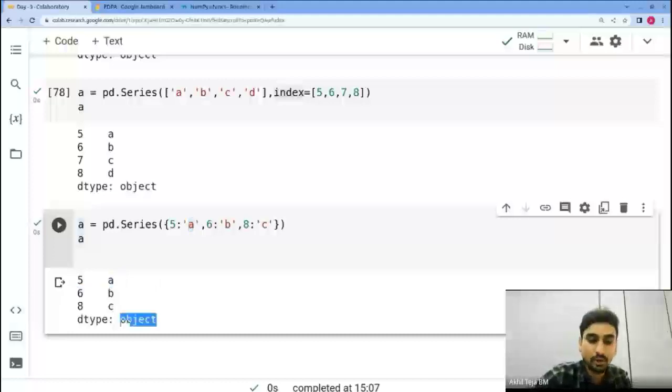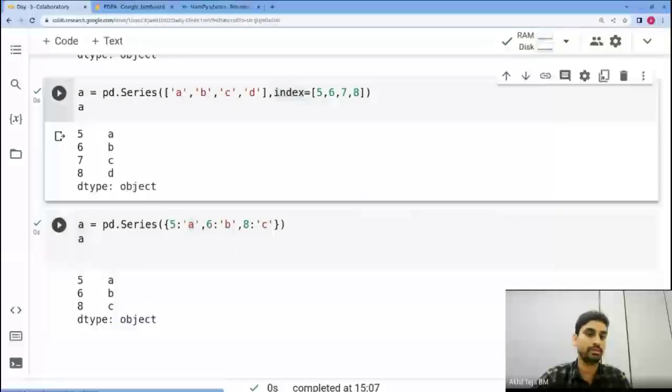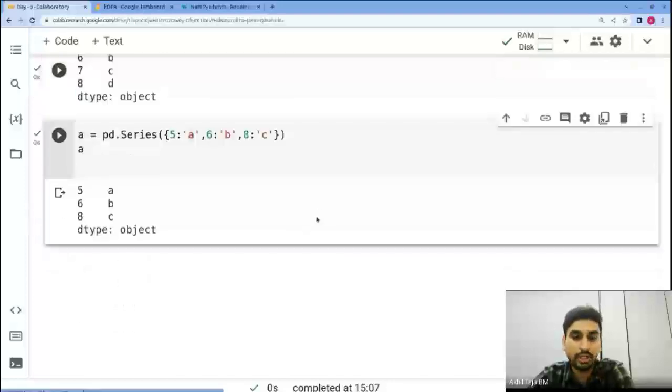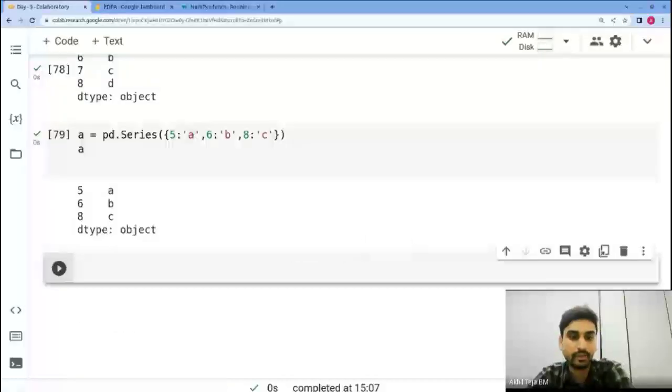So again, this object is nothing but a data type. Basically everything is an object when it comes to internal data structure, so I don't think you need to worry about this object right now. All right, so that is how we create a series. How do I create a random integer series? You can apply the random module which is there in NumPy on top of the series.